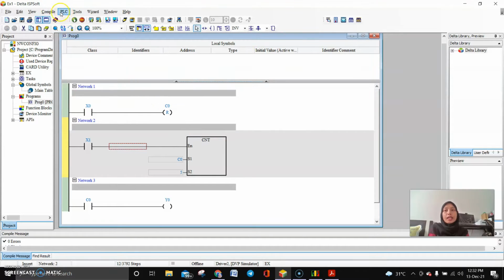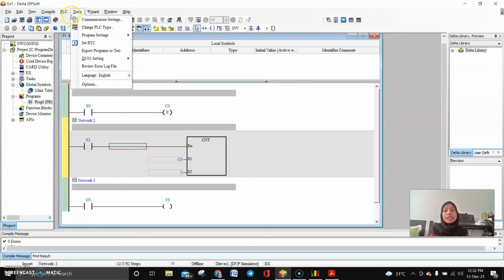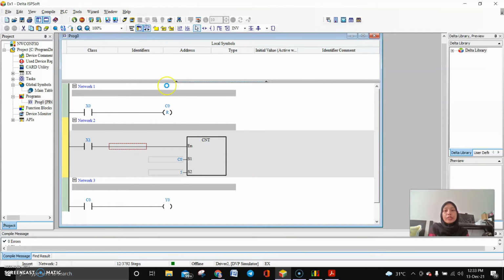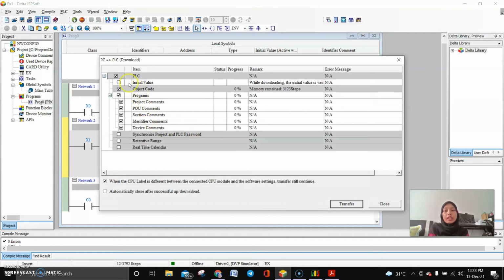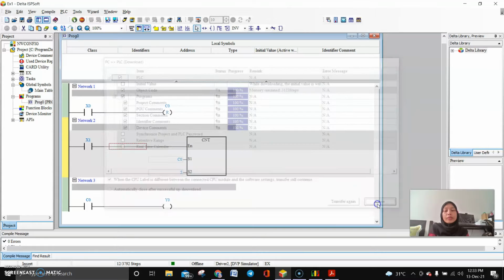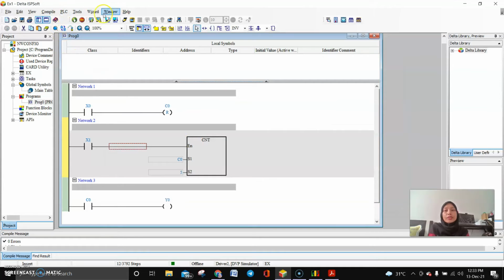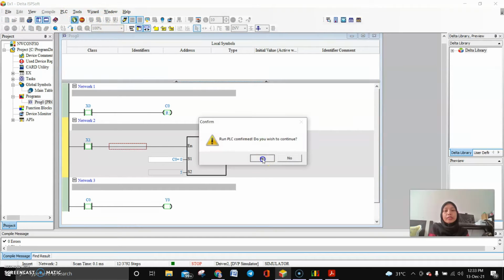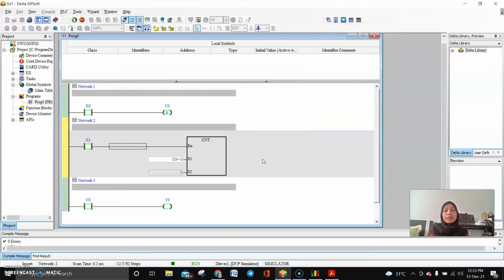I will show you the simulation for 6.1.1. After we build this control program, we need to compile first. Then we need to go to PLC transfer. We need to download. We click one by one and then we transfer. After that we need to close. We need to activate the online mode and then we click run.